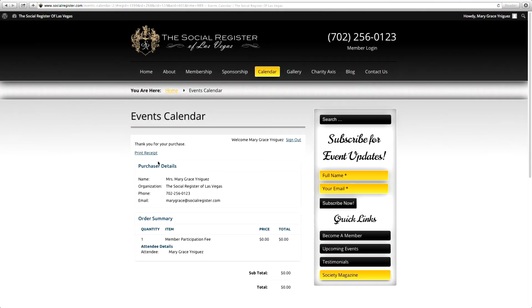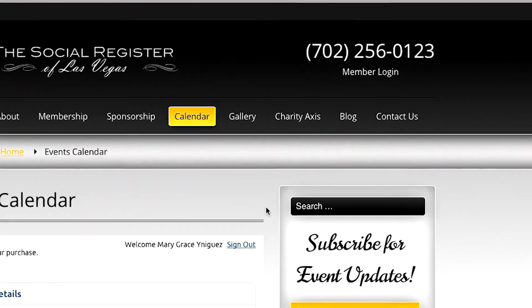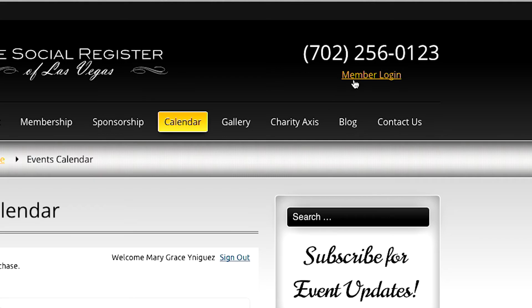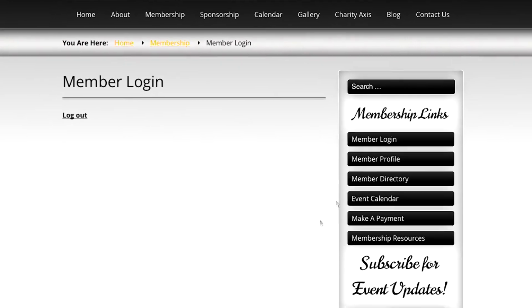Okay, for some reason, in the event calendar area, once you RSVP for an event, it kicks you out of the members only section. So I'll have you go back to member login at the top right hand corner, and it'll bring you back to the members only section.